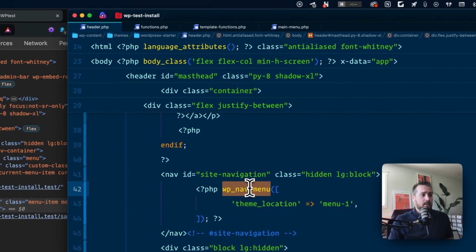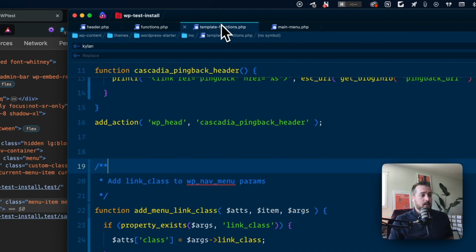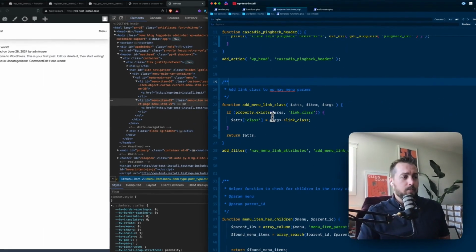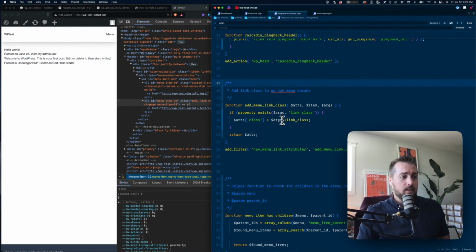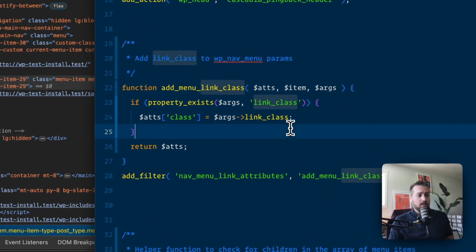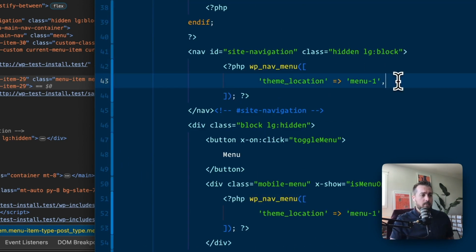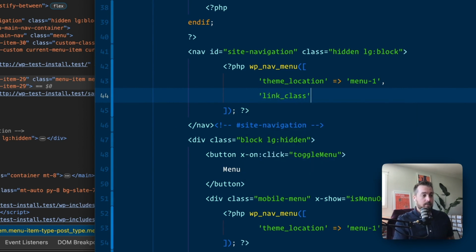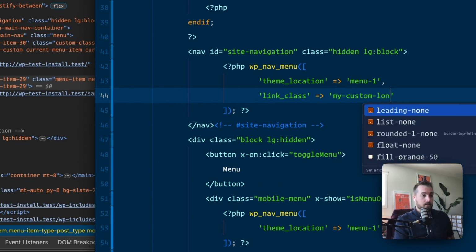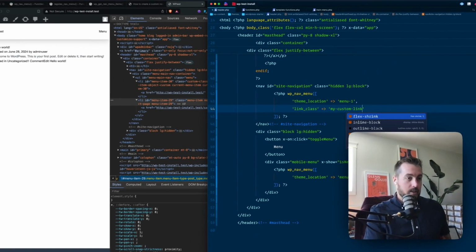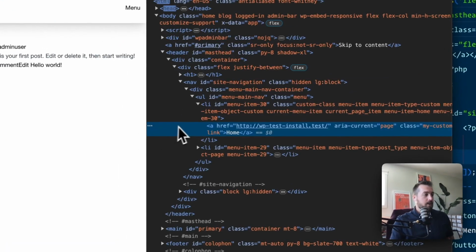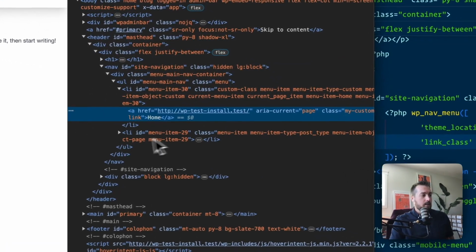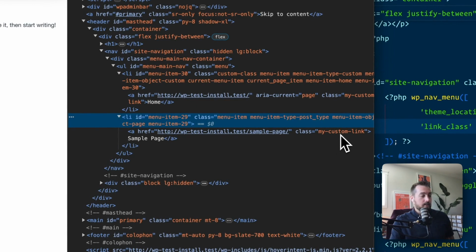If I wanted to do that, I need to go into my template functions and have something like this filter, which hooks into this function and adds this new link class argument, which lets me, when I'm outputting my menu here, I can use that now, called link class. I'll call it my custom link. And I'll save it and refresh. And now you can see I have a custom link on all of the actual anchor tags.